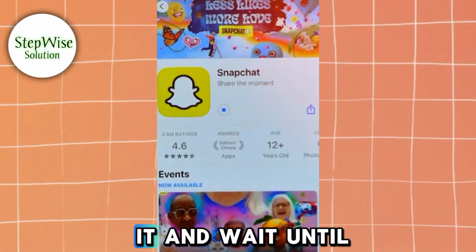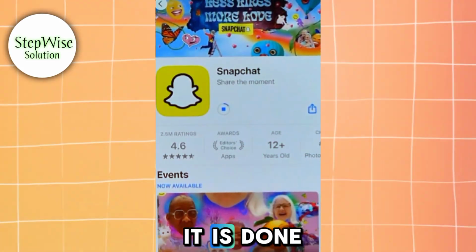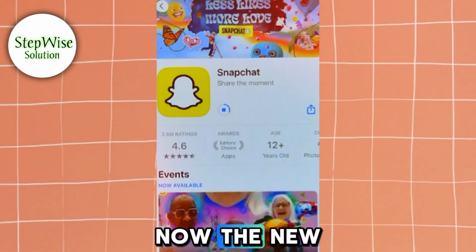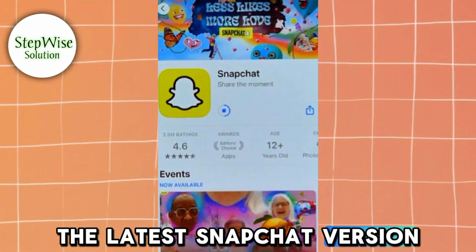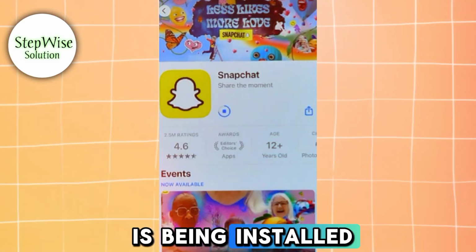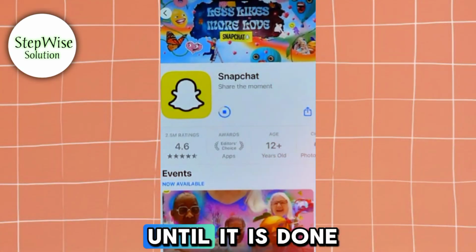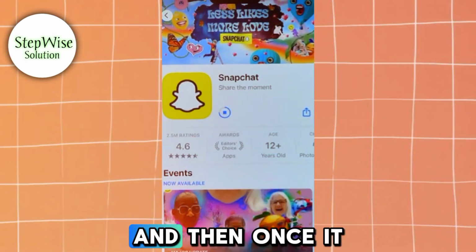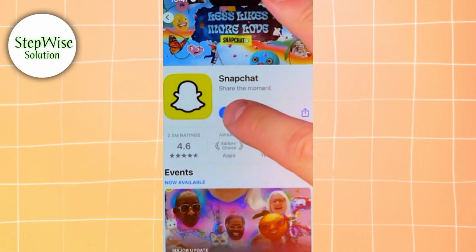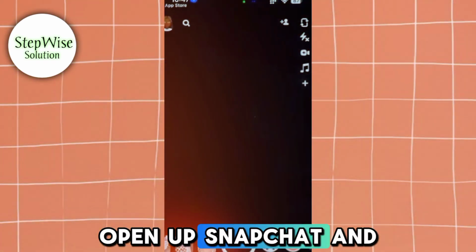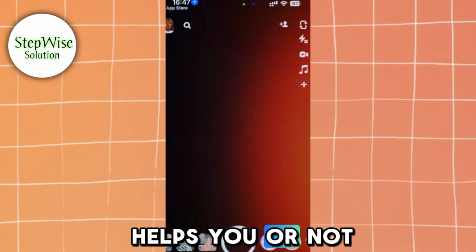Then just tap on it and wait until it is done. So now the latest Snapchat version is being installed. We just need to wait for a while until it is done. And then once it is done, open up Snapchat and check if it helps you or not.